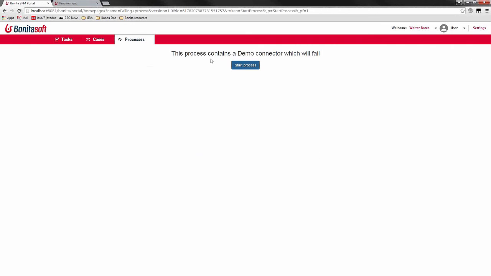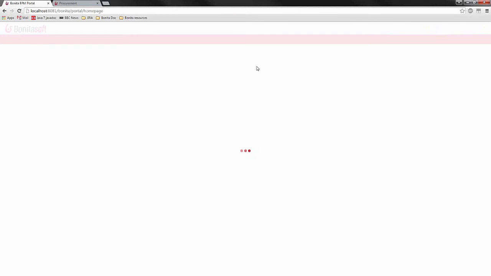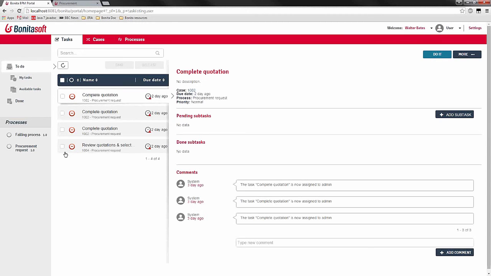So I'm going to start it. This tells me this process contains a demo connector which will fail. So imagine this process contains a connector that is invalid. And this process will fail because of the error in the connector. So if I start it, I cannot see it here. Well, what is wrong? Why can't I see the next task of my process?